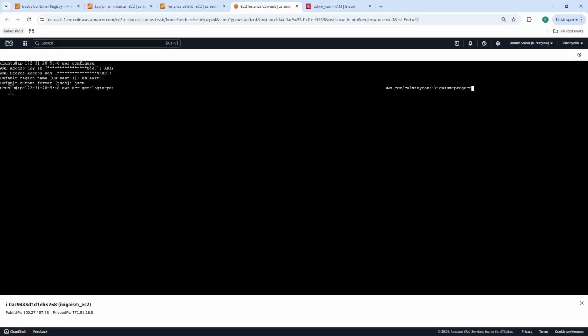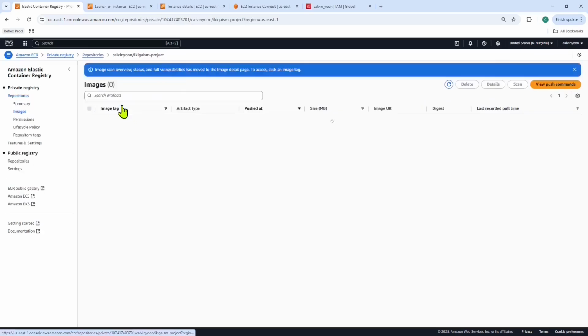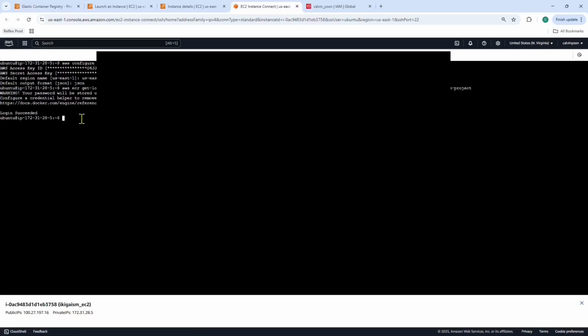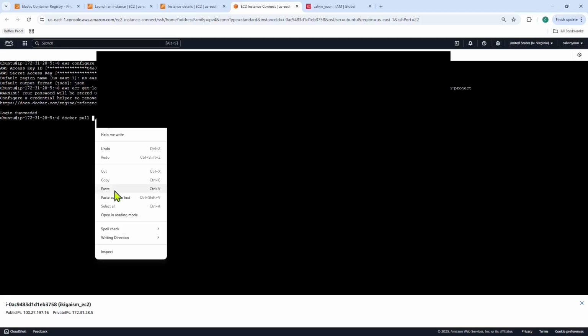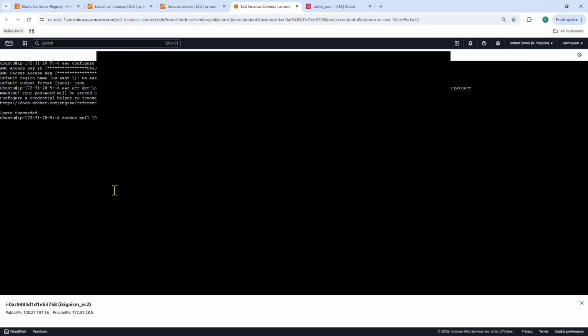Okay, let me try to log in again. And now login succeeded. Let's go back to ECR and click on the repository name. Now I want to pull the image from ECR. So I can do that with docker pull, followed by my image name, including the version we want to pull.